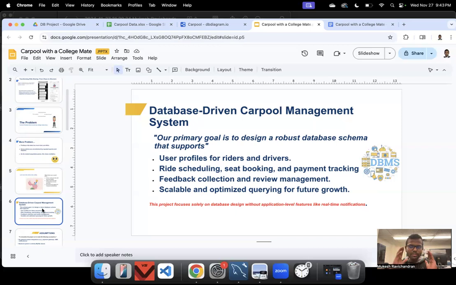To be honest, this project is primarily focused on the database, without application-level features like real-time notifications and integration with payment. All we are focused on in this project is how the backend works and how we can create the structure in the background. Our primary goal is to design a robust database schema that supports user profiles for riders and drivers, ride scheduling, seat booking, and payment tracking, and of course, feedback collection and review management. And it should be scalable and optimized for future growth. So I've made a design in such a way that it can grow.